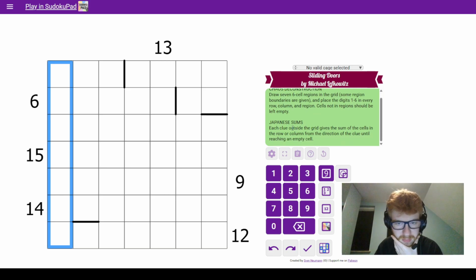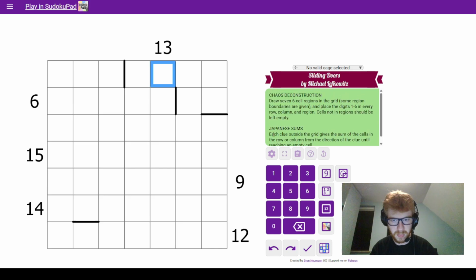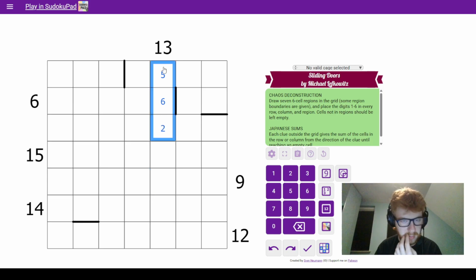And I think that's relevant for the Japanese sums. Each clue outside the grid gives the sum of the cells in a row or column from the direction of the clue until reaching an empty cell. So 13, how do you make 13? For example, it's the numbers 1 through 6, so 5, 6, and 2. And then that would be a blank cell, and these will be normal cells. Okay.